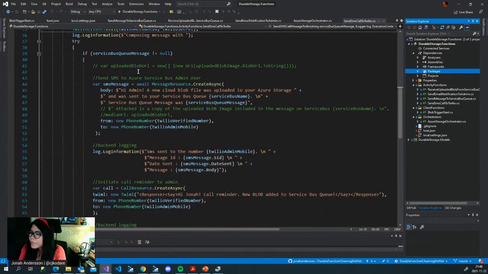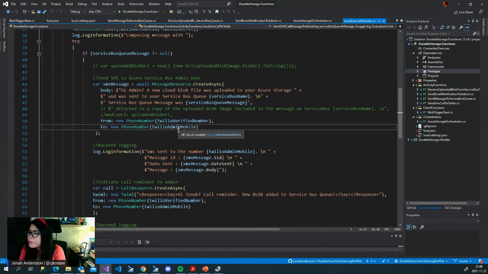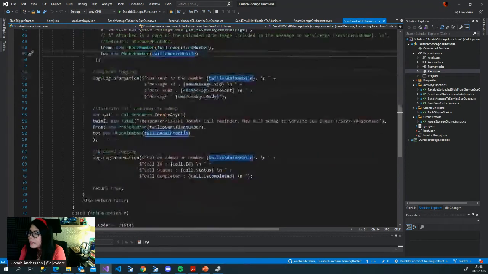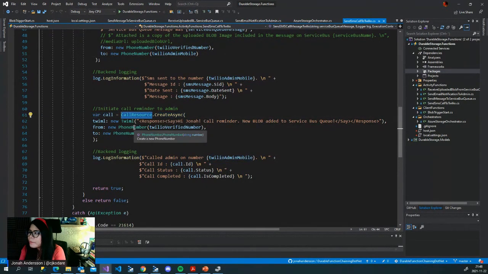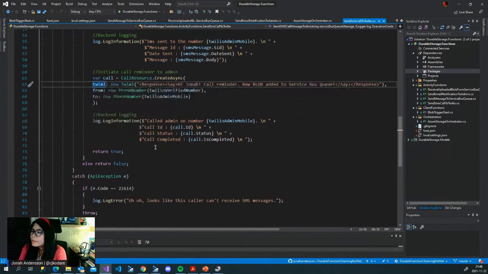What I do is I create an SMS message, with a from and to number set based on my settings. Then I also create a call by using the Twilio API call resource, and use TwiML to create it, with my from and to number. And I can log the information by calling the call variable for the ID, the status, or whether it was completed or not.